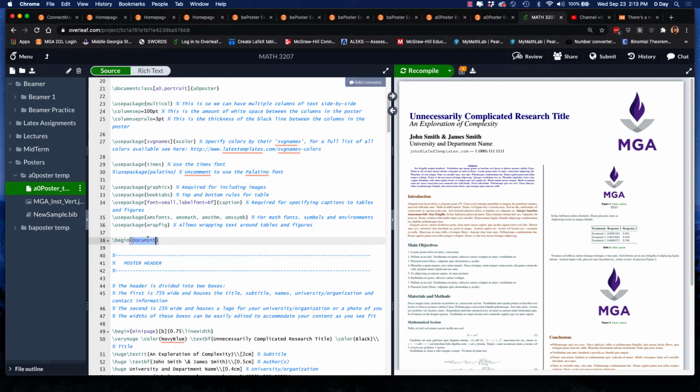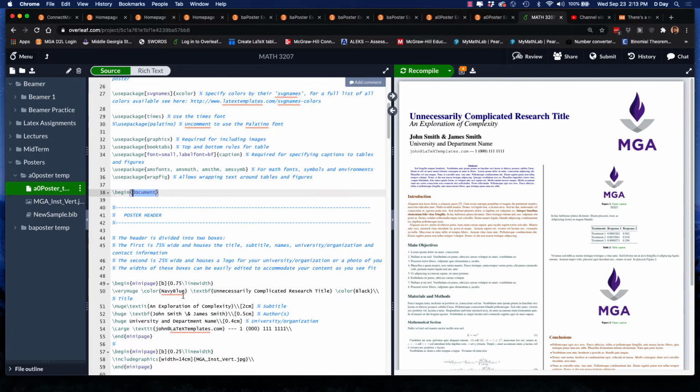Below that, the last package on here is one you haven't seen before called wrapfig. I'll show you where that's used in the document shortly. But that's kind of a neat thing where it wraps the text around a figure or a table. All right. This one, they just begin and end the document. The whole thing, the poster from here on out, is contained in the begin and end document like any other thing we've done.